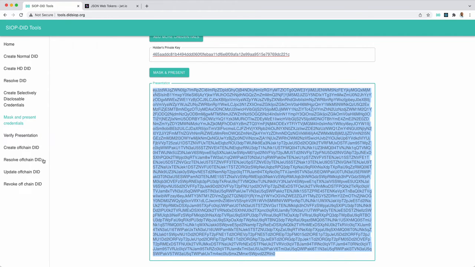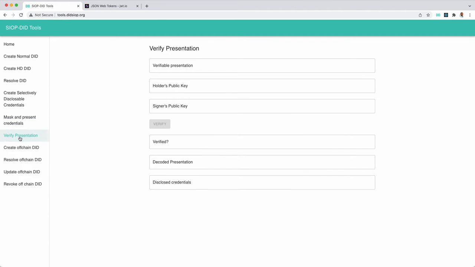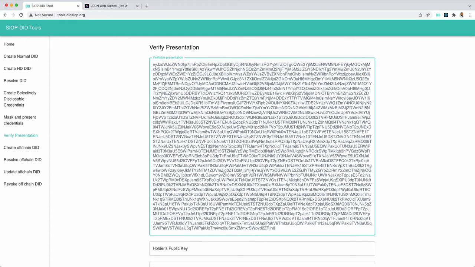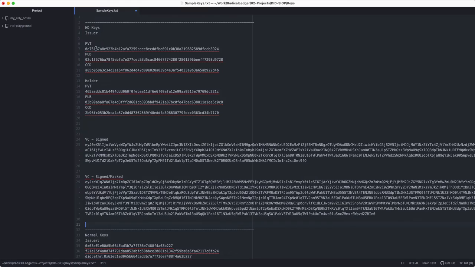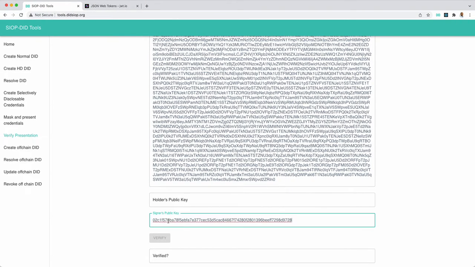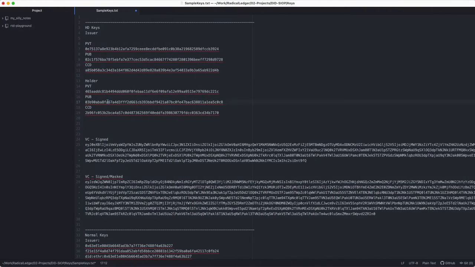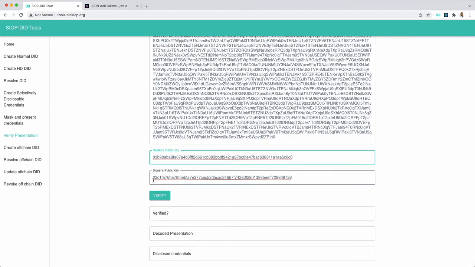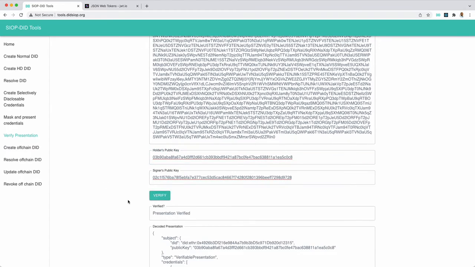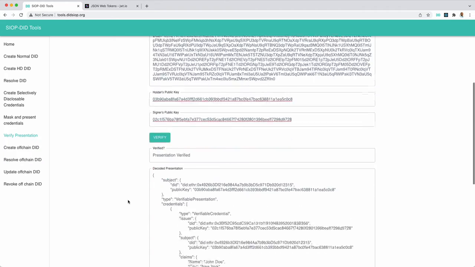If a third party receives this and wants to verify it, what he could do is get the masked and signed credential, and then he needs the holder's and issuer's public keys. So the issuer public key, I'm just copying this from here, and the holder public key. I think we got everything. Let's see whether this works. Yes, it says the presentation is valid, right?